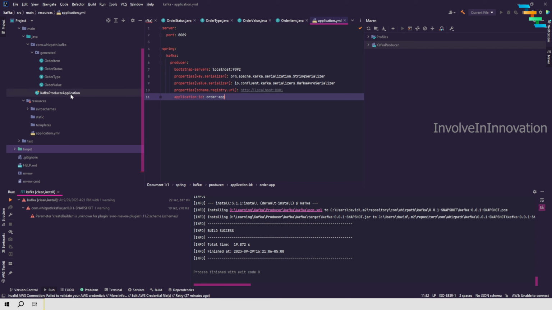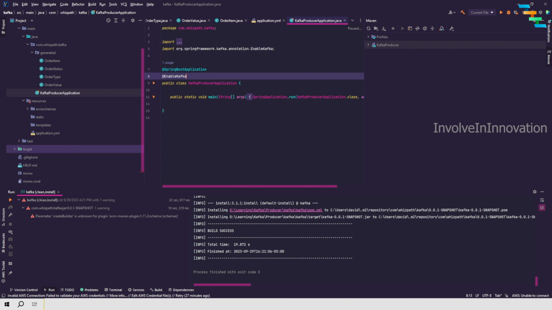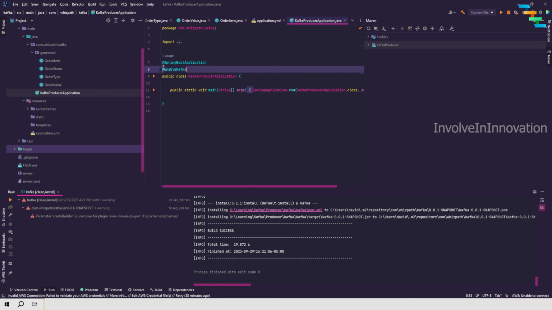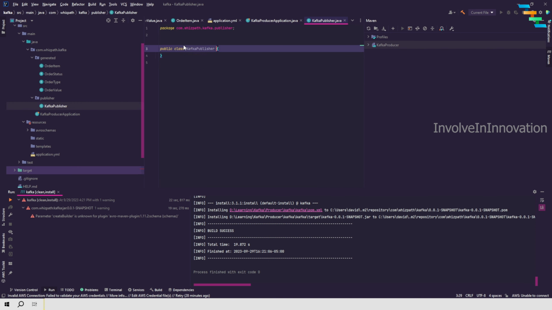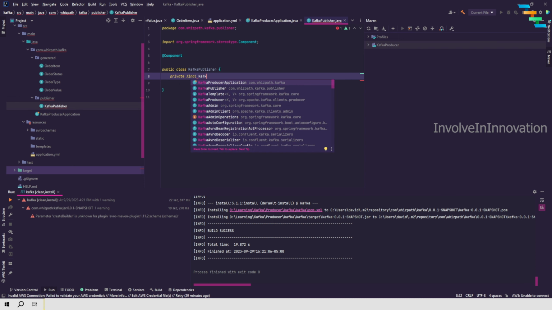So for Spring to understand and use that particular configuration, you need to provide the annotation EnableKafka. And now I will create a new package and name it publisher. This is where our Kafka publisher code goes. Publisher is the package name and the file name is KafkaPublisher. Now we need to define this as a component so that Spring will manage this bean. You need to use KafkaTemplate.